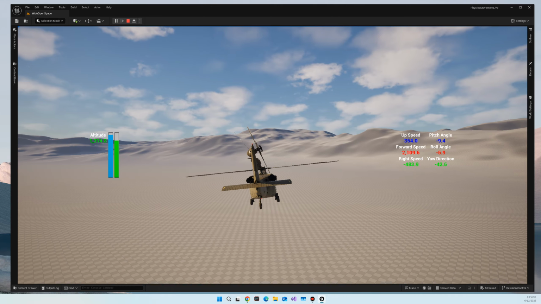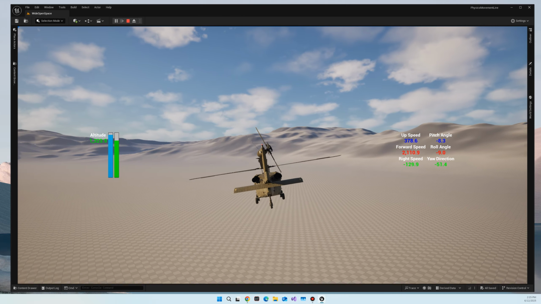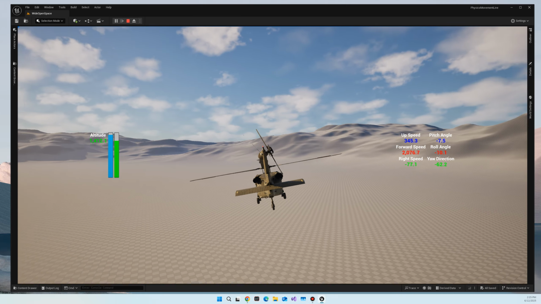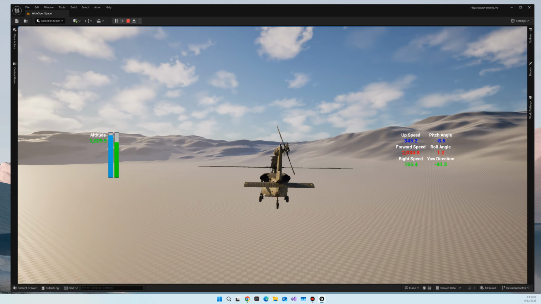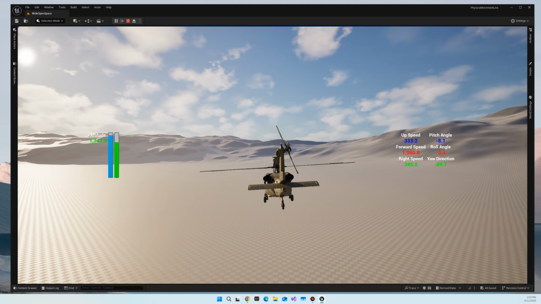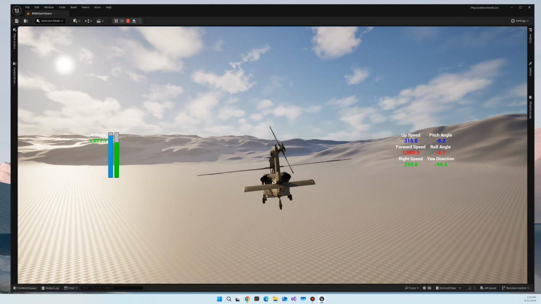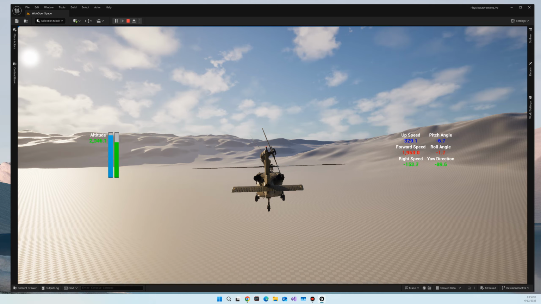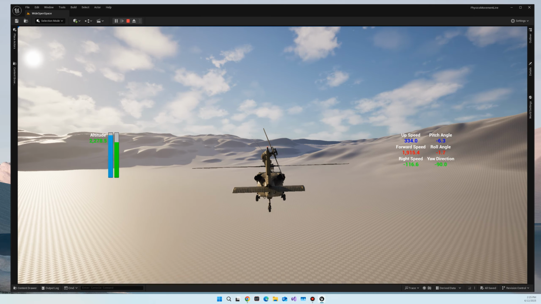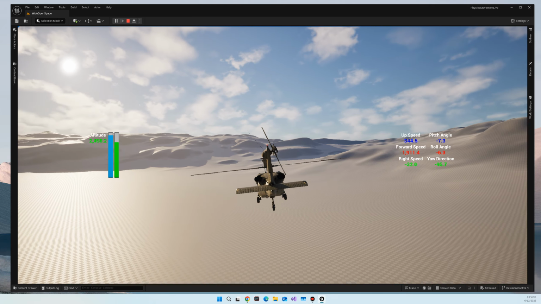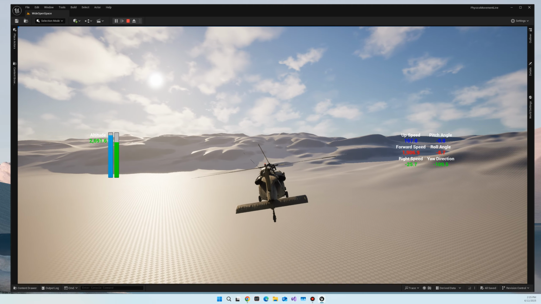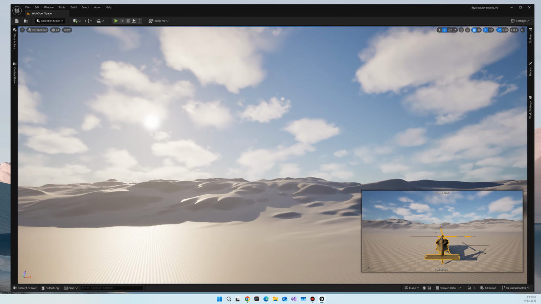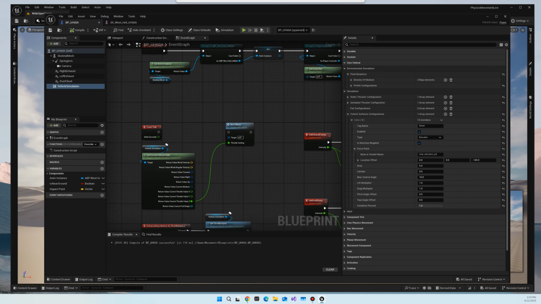Alright, so now that we've got the pitch under control and we've improved the thrust of the helicopter, let's go ahead and add in our tail fin to help the helicopter be a bit more straight and stable in forward flight. So I'm just going to pitch it back and stop everything. Let's go ahead and bring the blueprint back.